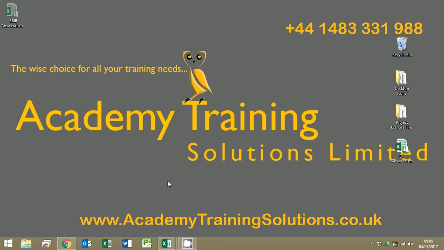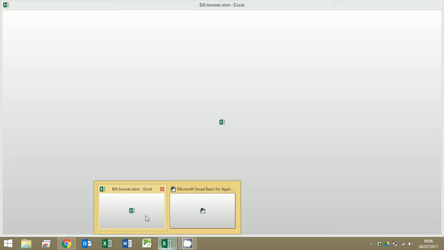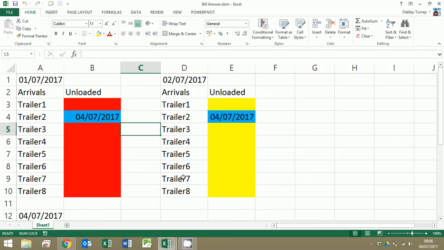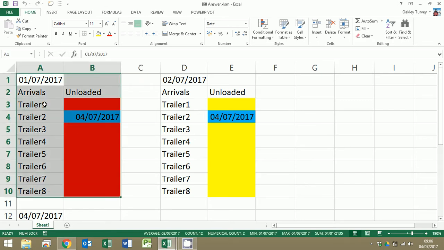Okay, so here we are again, and this is an answer to Bill with his question that he'd been asked. What we have here is a set of data, and these are trailers that have arrived, and this is the date that they arrived, and here we have the date that they've been unloaded. So if they're unloaded, then we get the clear, which is the blue conditional formatting.